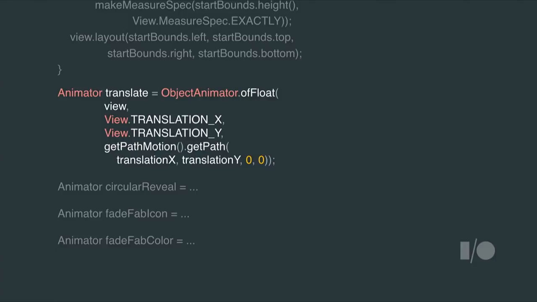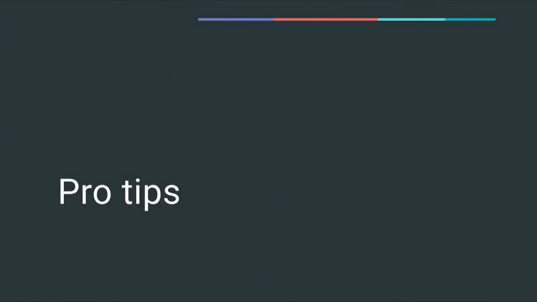We do some more animators for the circular reveal and the fade and so on, and we put them in a set and return that, and that gives you that entire animation. So that's how it's done. And this is all open source as well, so there'll be a link at the end. You can go have a look if you wanted to go into all the nitty-gritty details.